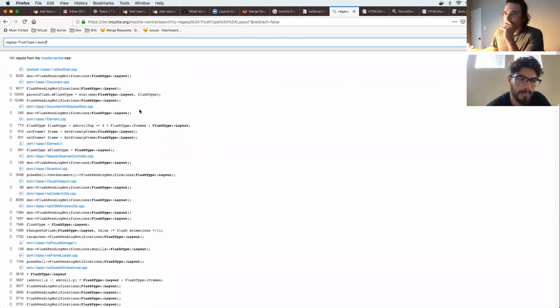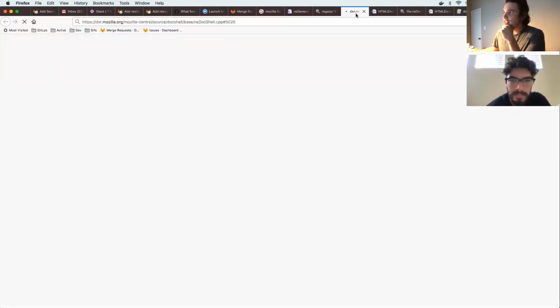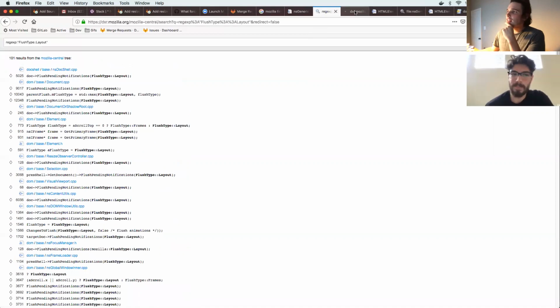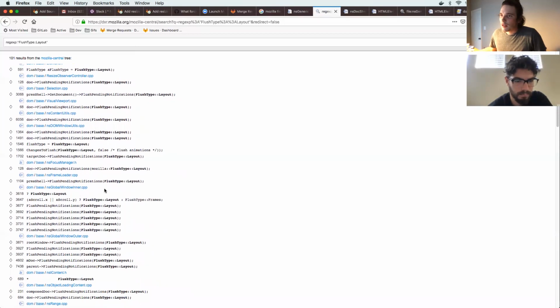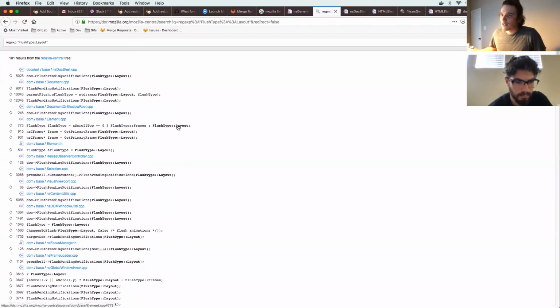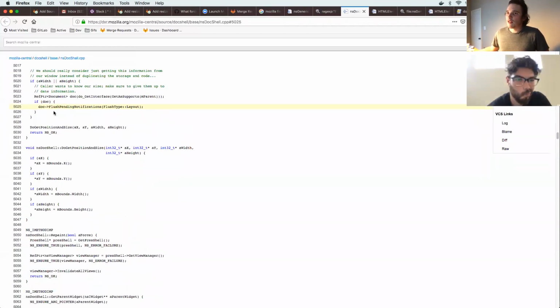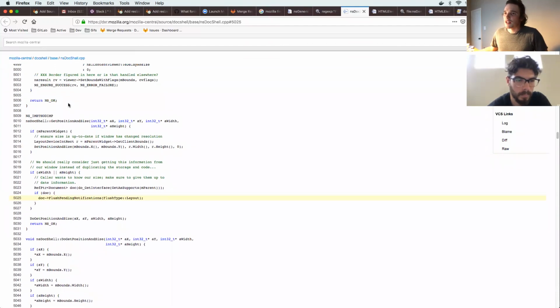Oh man, we just updated everything. NS doc shell. Oh look, flush pending notifications. This is another thing that does that. What does that look like? Promising. I'm just getting curious. Flush pending primary thing. These are all about flushing things. Flush pending notifications. Let's see the definition of that function.